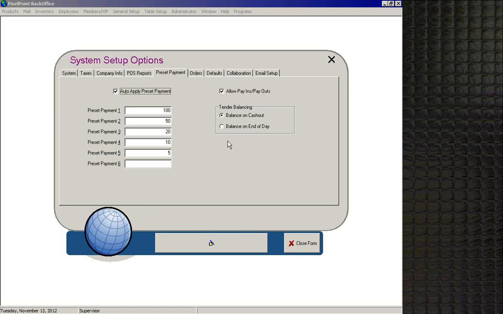And then down below that, we have tender balancing, which I touched on as well. This is the process where you go into your till or your server banking receptacle, whatever it happens to be, and from here, you count out what you've got for cash, what you've got for Visa, for MasterCard, for whatever you're taking as methods of payment, all of your tenders. Then you punch those numbers into the system, and it will calculate whether you're over or short on any one of those particular methods of payment, and identify that within your cash out report.